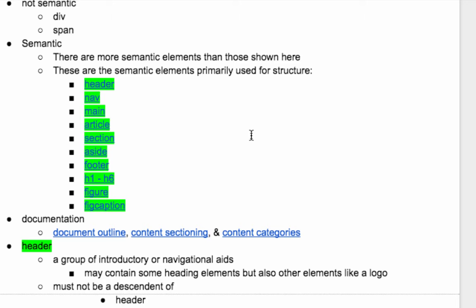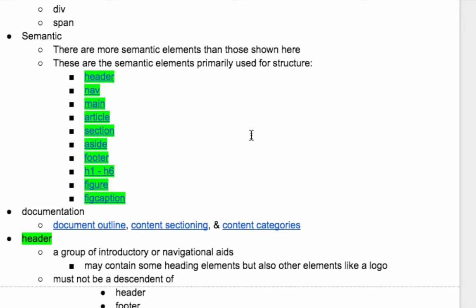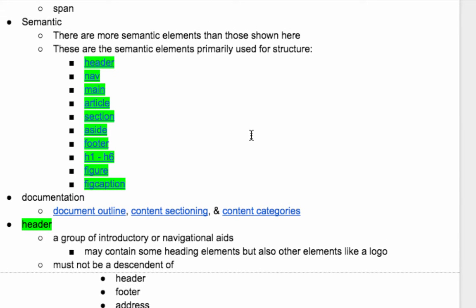So a header is a group of introductory or navigational aids. It could hold introductory aids, navigational aids. It may contain heading elements, but also other elements like a logo. It must not be a descendant of a header, a footer, or address. So a header can't have a header. A footer can't have a header. An address can't have a header.